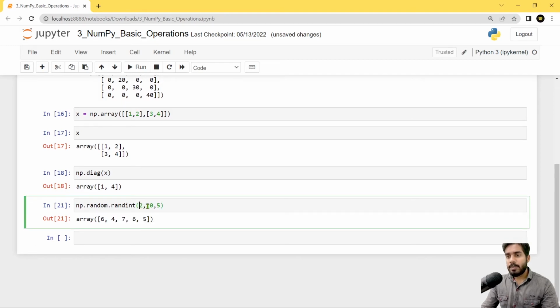So we have to specify a range over here. Then we have to specify the number, like the number of elements that we need. So if I do 8 over here, now you can see we have 8 elements randomly generated between the range that we have specified.